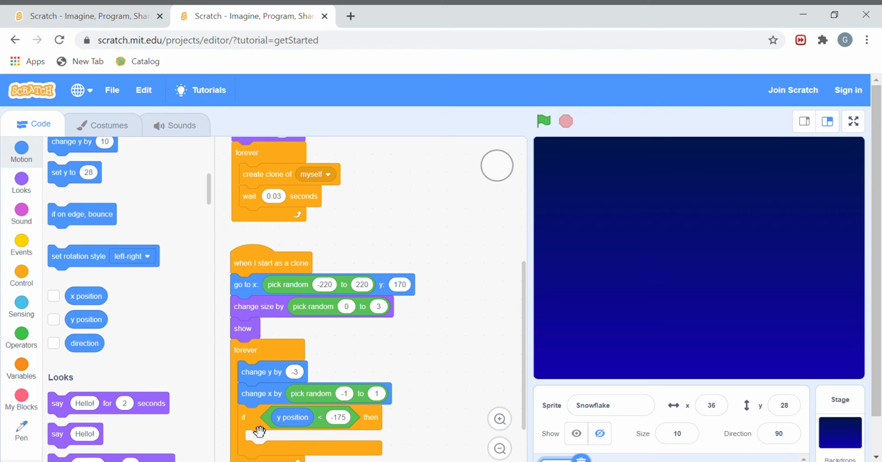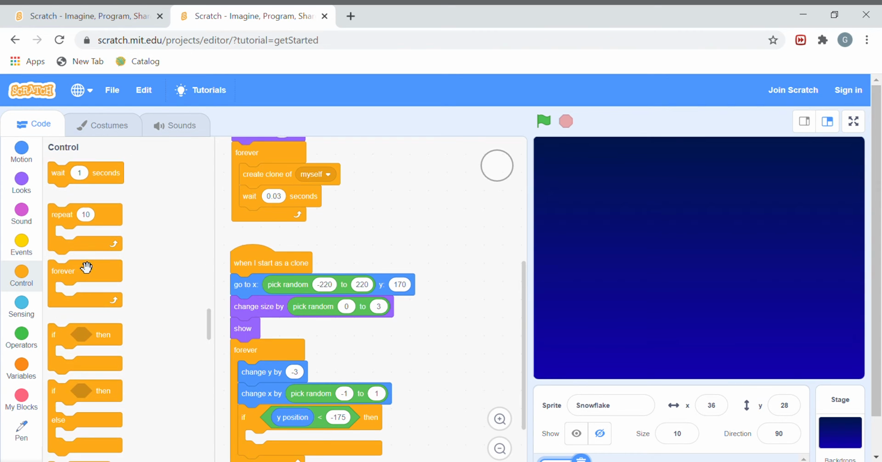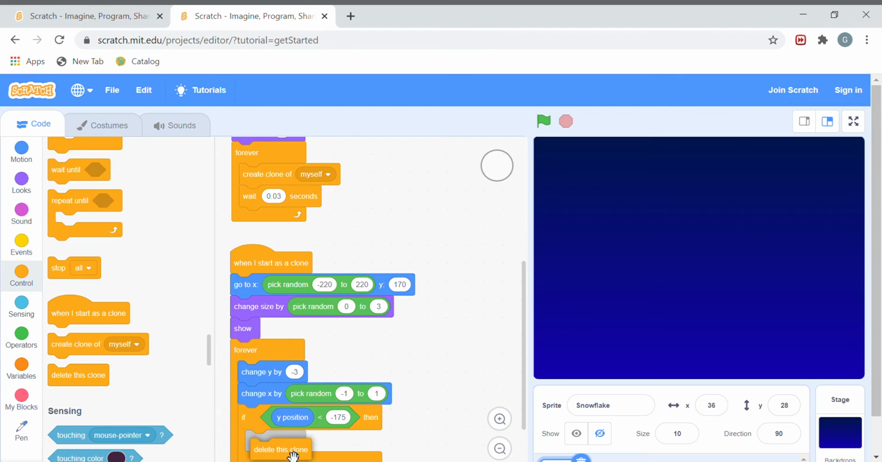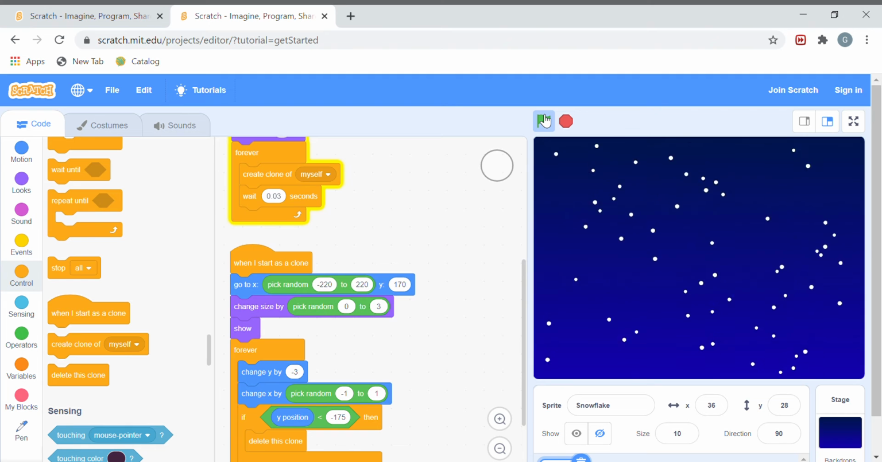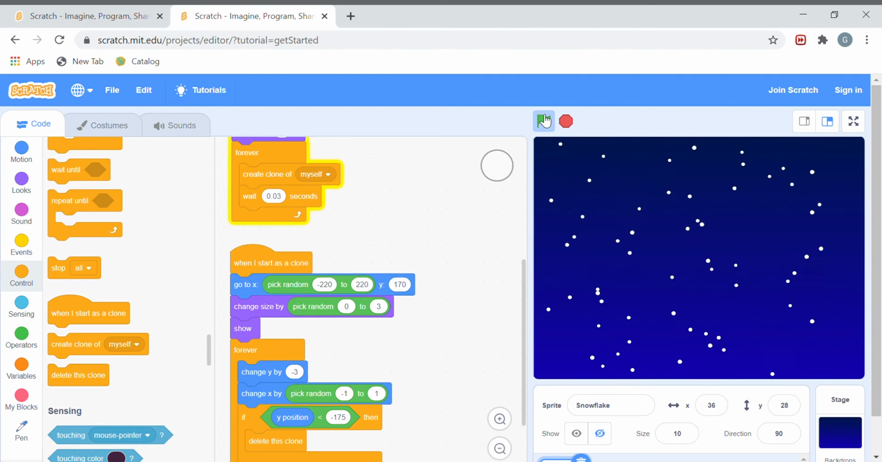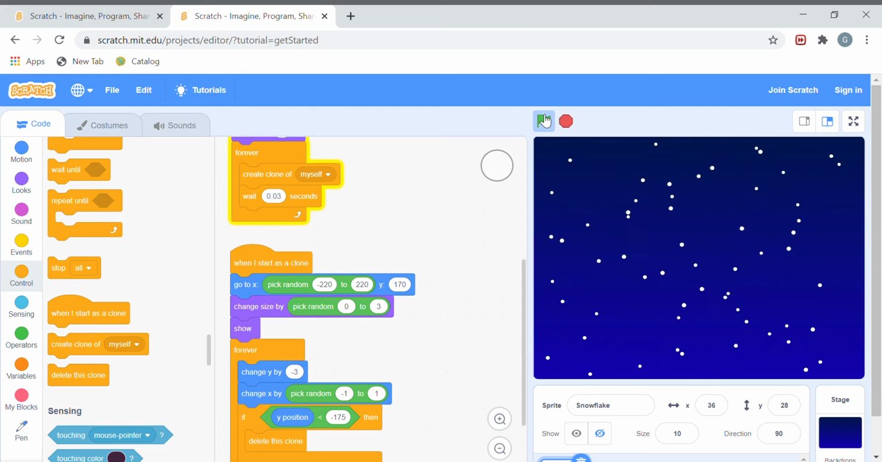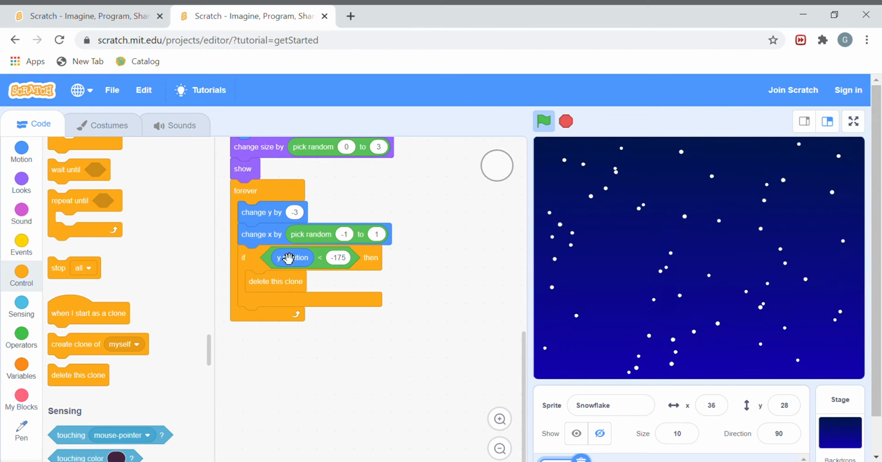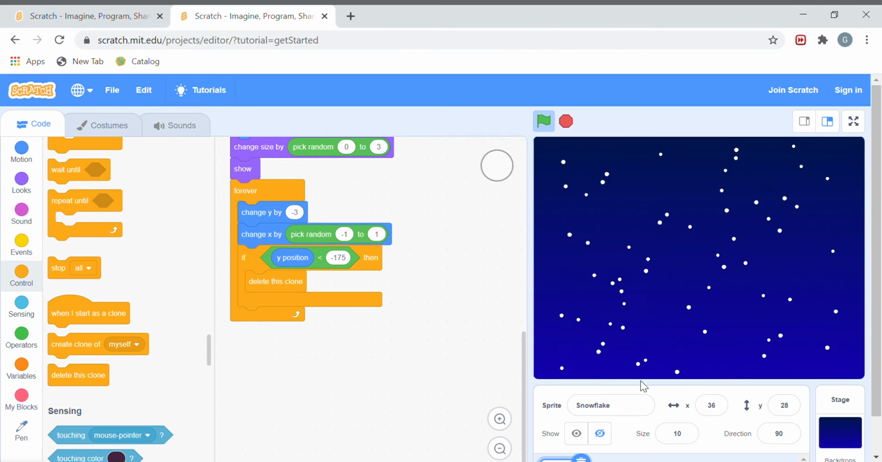Basically, what we're doing is we're making sure the snowflakes will disappear at the bottom. Okay? Back over here to control and delete this clone. So basically, whenever it reaches the bottom, we're letting the snow disappear so that it won't build up. Okay? So this is what it's going to look like. So far, you can see that our snowflakes are able to randomly fall all over the place. It's kind of wiggling back and forth like real snowflakes. And because of the coding we just created right here, it's disappearing at the bottom. It's not building up.